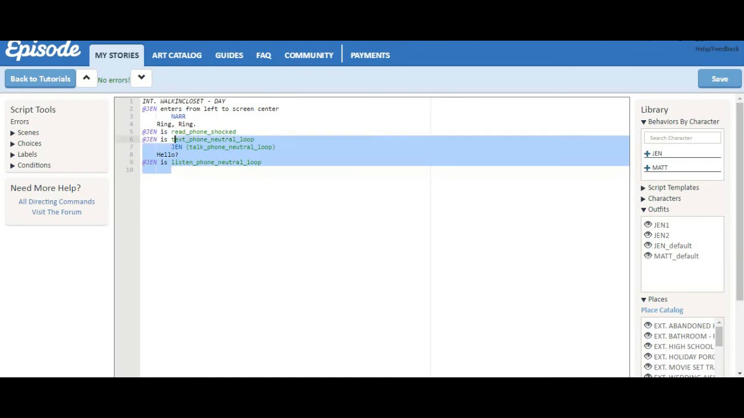So right now I just put in some simple coding to start us off. I'm going to show you guys simple choicing first. Right now it's just her answering the phone and saying hello, and we're going to make Matt call her and ask her what she wants to do today.